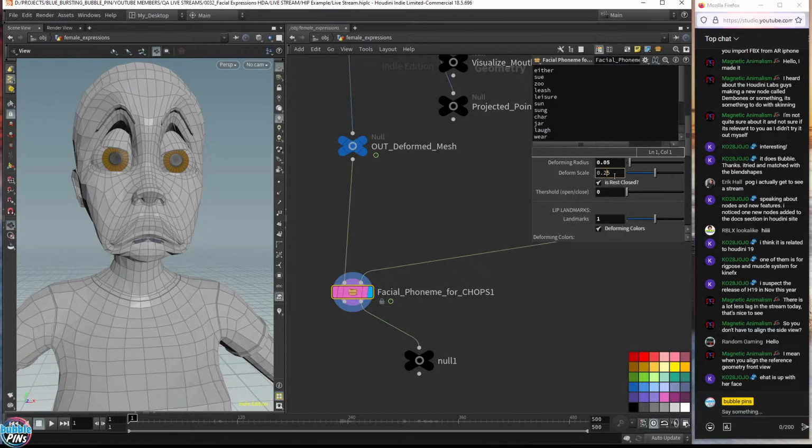Let's do 2.5. Give it a run. So it does take a while to calculate. Okay, so her lips are moving. So this looks good. I'm just going to let it run for a few frames. All right.